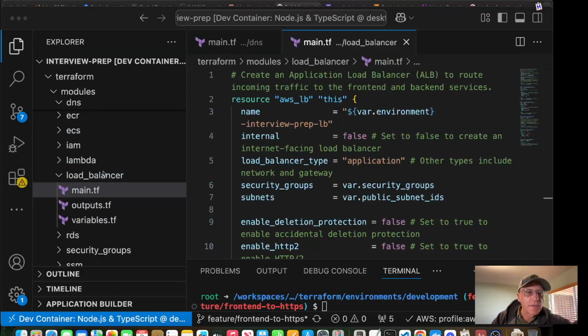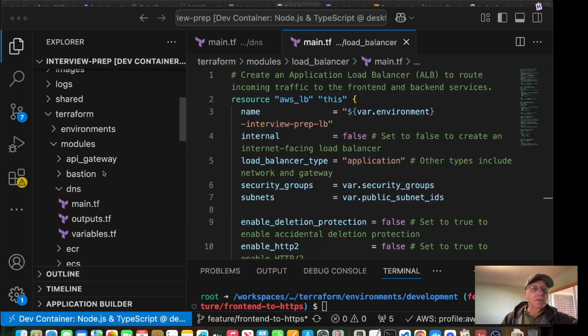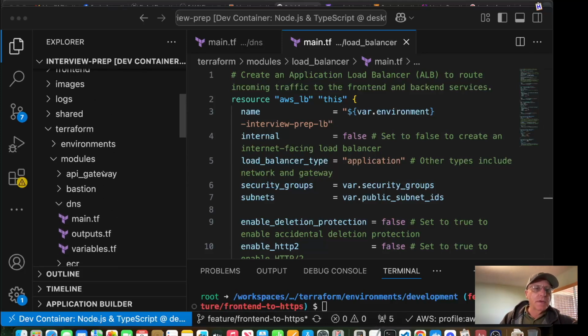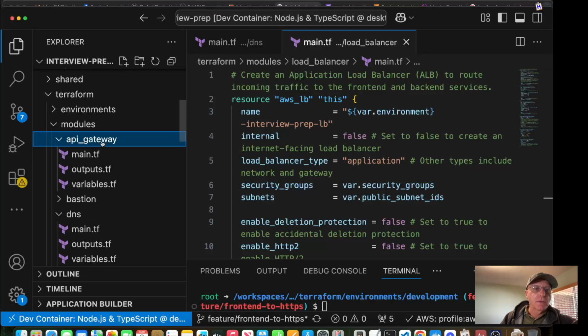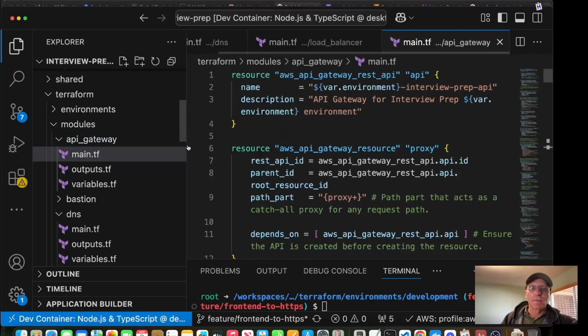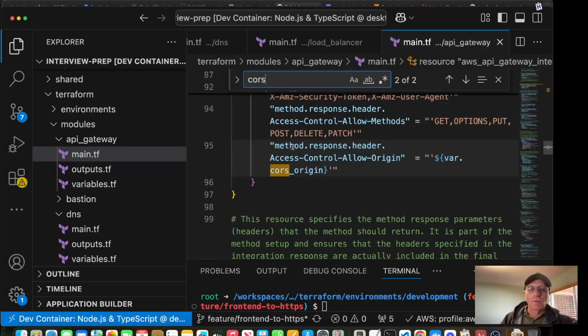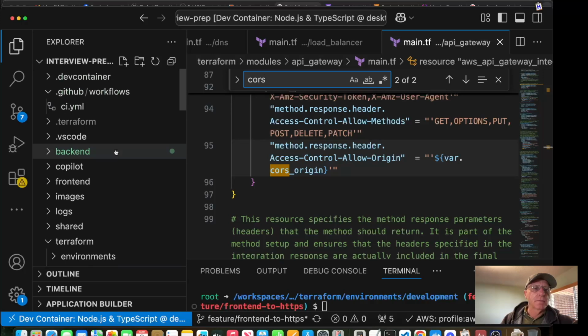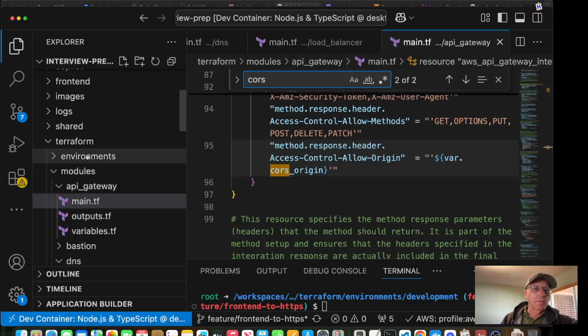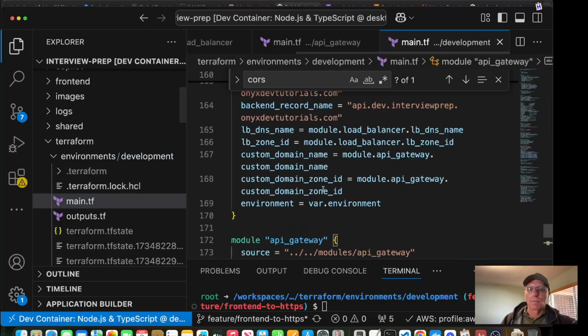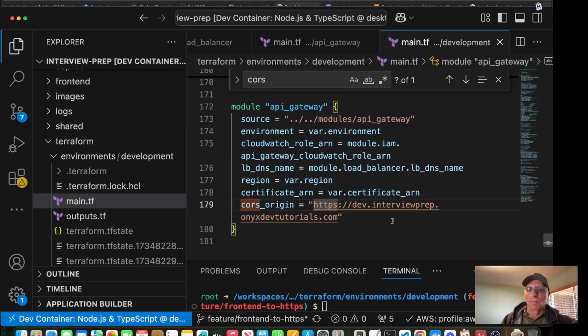A couple of other things needed to be changed related to CORS. So if we look in the API gateway, from the CORS origin. So where am I getting that? I'm passing that in from here. So I just had to change that from HTTP to HTTPS.